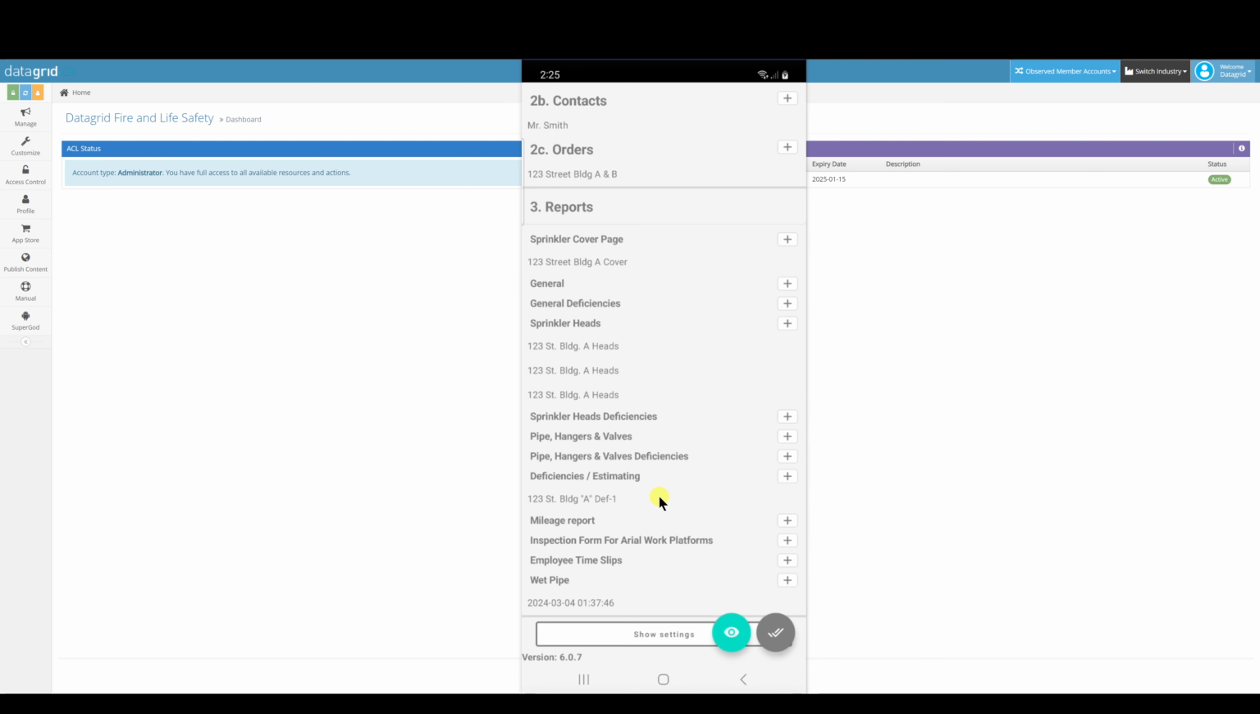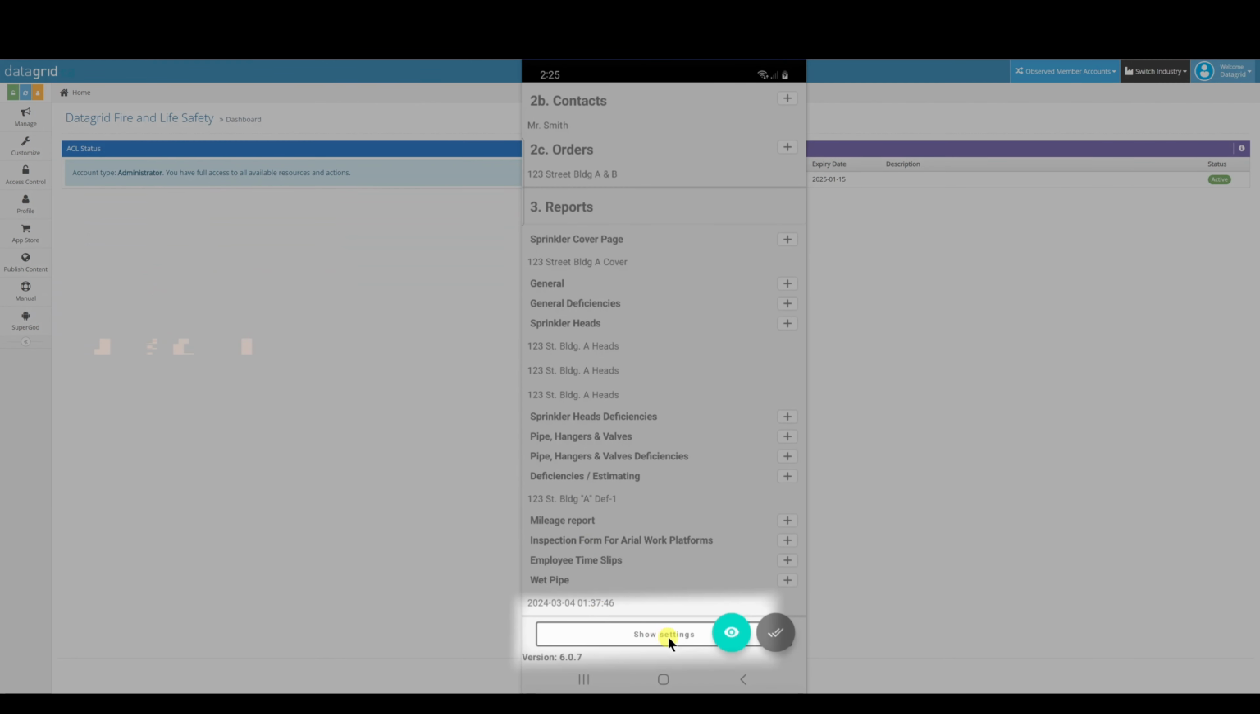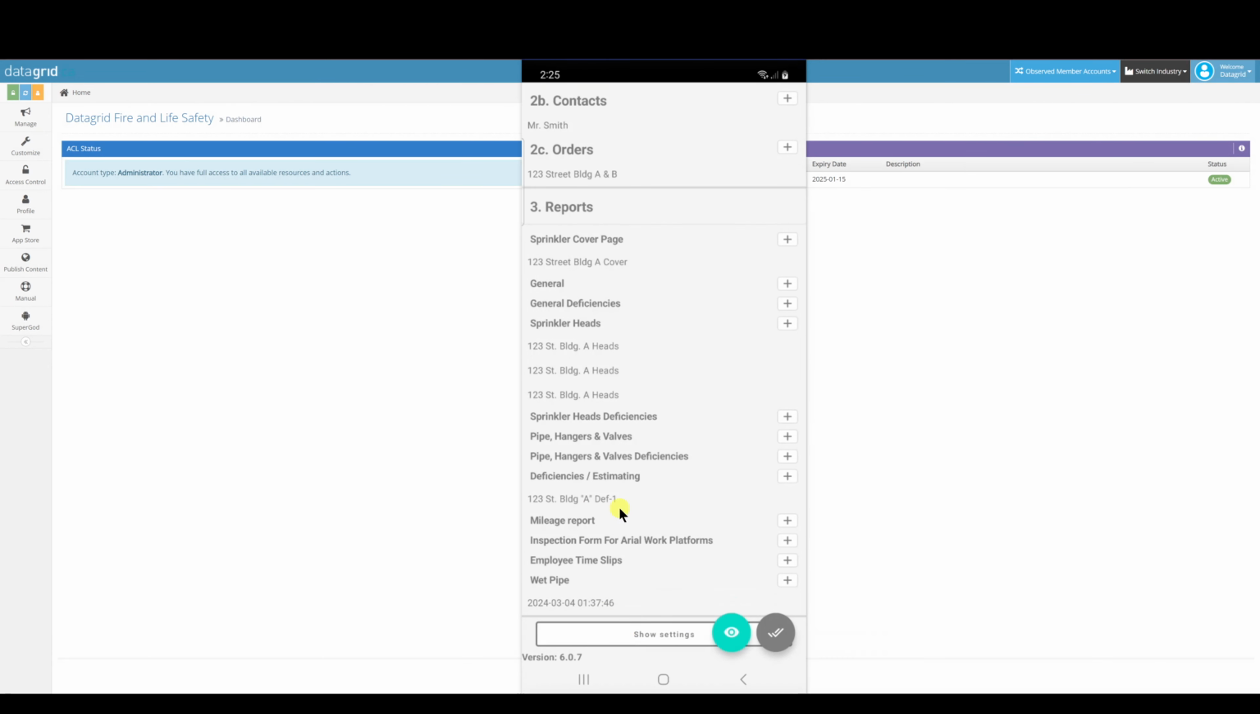I will now demonstrate this with a custom work order from Deficiency drill down interface, which is freely available for import to any account. It is titled Deficiency Estimating, just above Mileage Report and Aerial Work Platform Inspection. And by the way, this report list is customizable in the settings sections below, which we go over in Datagrid's mobile settings tutorial. I'll tap on the edit icon to go into this work order document.